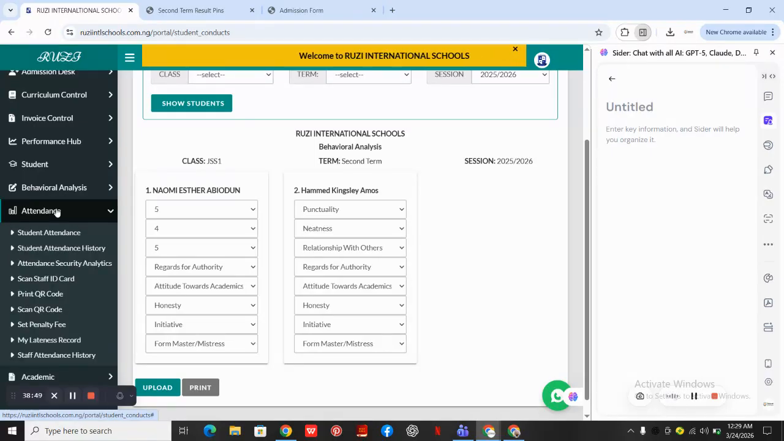So now in this attendance, we have a number of items. We have the student attendance history. I want you to understand that this attendance can be taken by the class teachers.